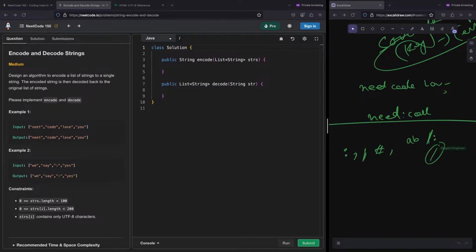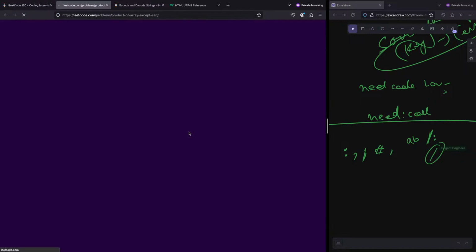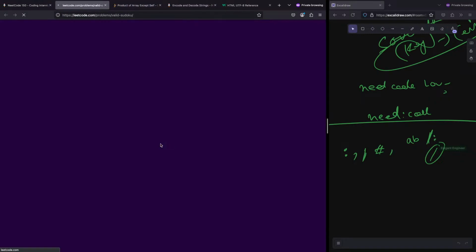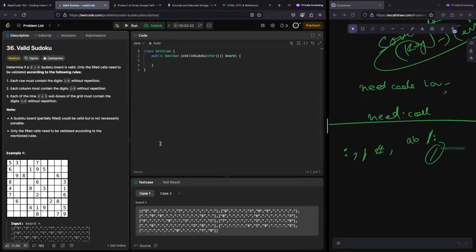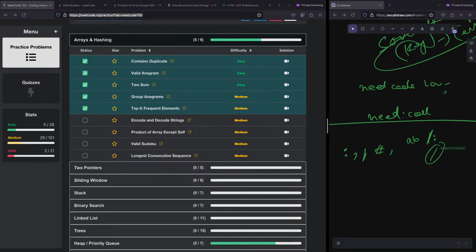This is a nice problem. Valid Sudoku is a stupid problem. Stupid, annoying. I might have solved it. It's very stupid.